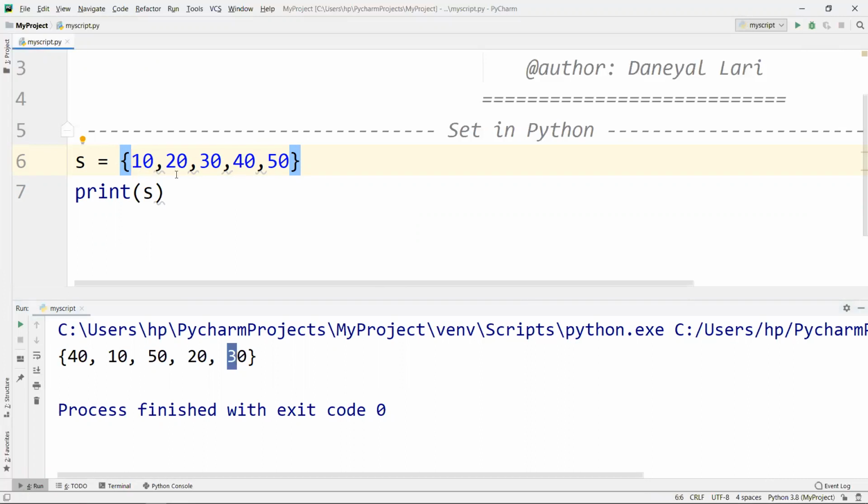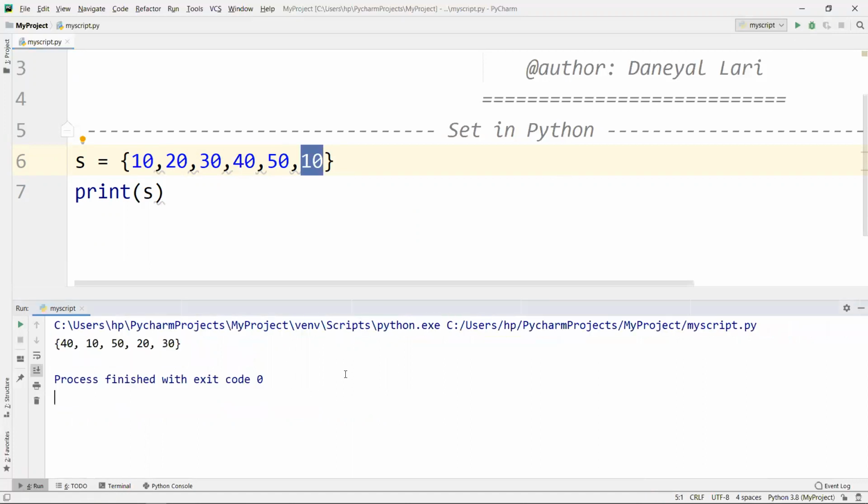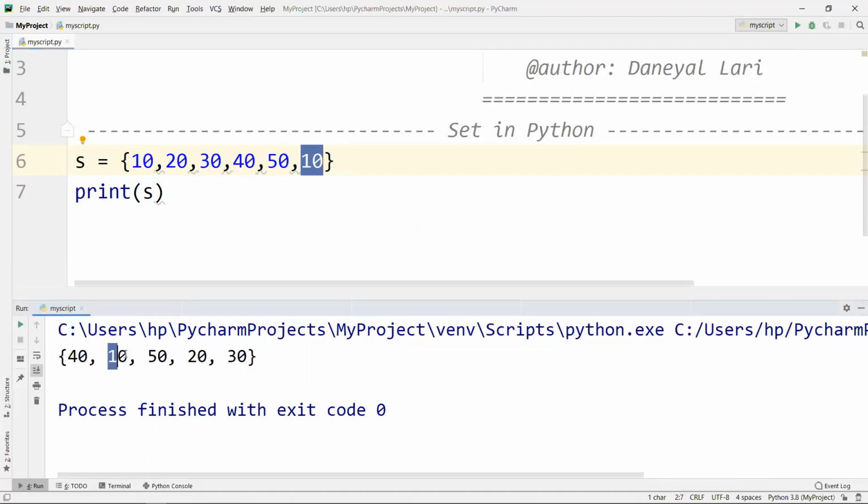Again, it is a unique set of elements. What is meant by this? Suppose you have one element in a set that is 10, and if you want to add that 10 again, it will not get added. Just look here. You can see 10 is only there one time. So it is a unique collection, a unique set of elements.